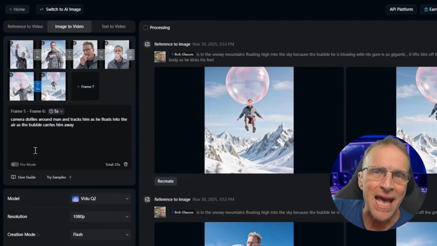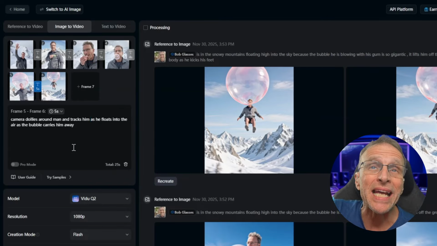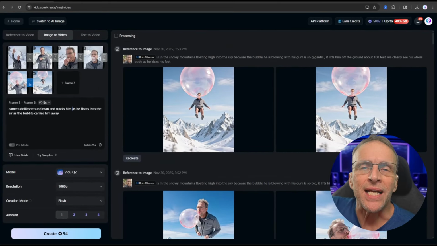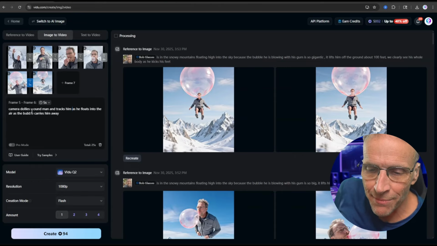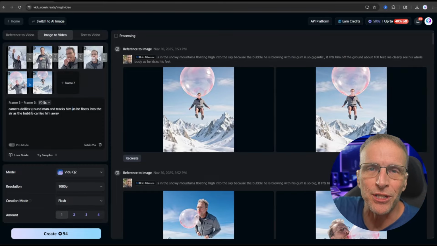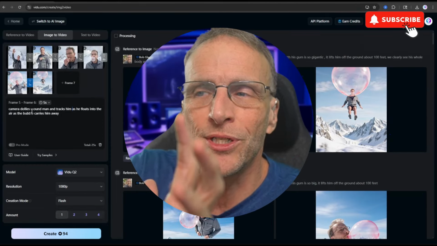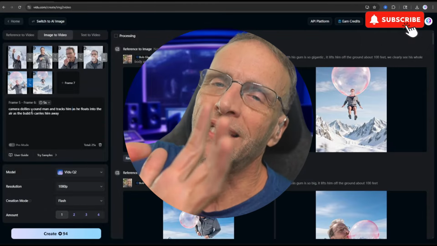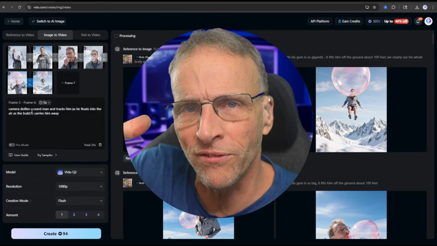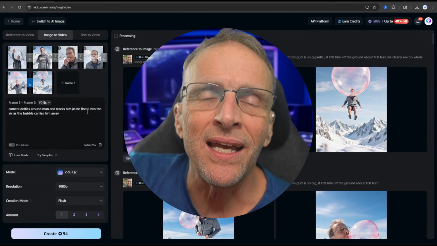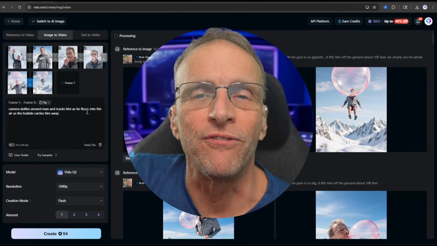In this last one, I'm adding camera dollies around the man and tracks him as he floats into the air as the bubble carries him away. Now this camera dolly is something that I meant to do in my earlier prompts because it allows for camera movement to make up for the fact that the mountains in the background might change. So if the camera is sort of moving around the subject, then the camera can shift to another set of mountains rather than have the mountains right behind him morph. But because I haven't even rendered anything yet, I can go back and modify these before I hit go.